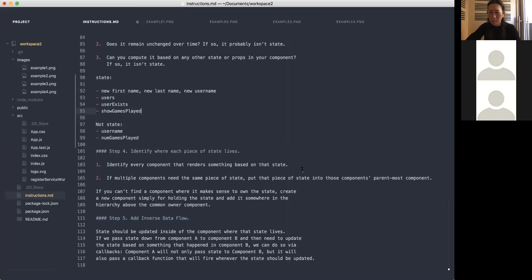Cool. Okay, next up over here, it says identify where each piece of state lives. So now that we know what should be in state, where should all the stuff live? Like which components, where should they actually be held within our app? So it says right here from the docs, identify every component that renders something based on state. And if multiple components need the same piece of state, put that piece of state into those components' parentmost component.